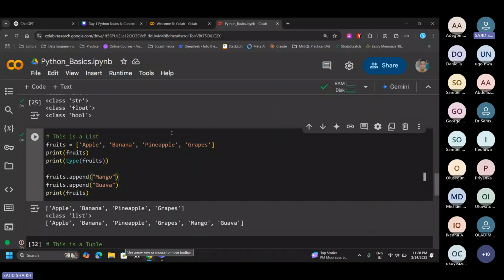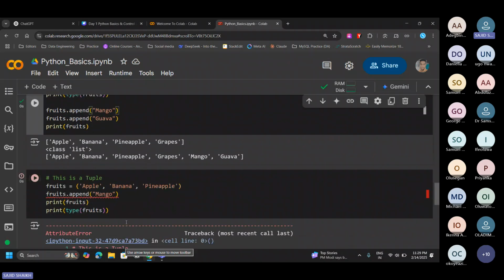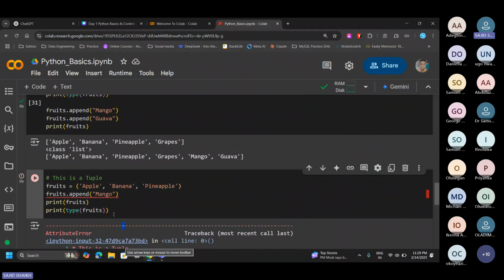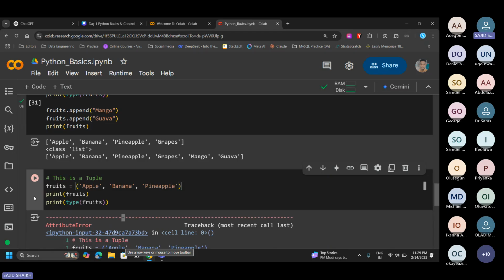Okay. So everyone understood what is tuple and list. If you have any question, then could you please ask, and otherwise we will go further. Do you have any questions?